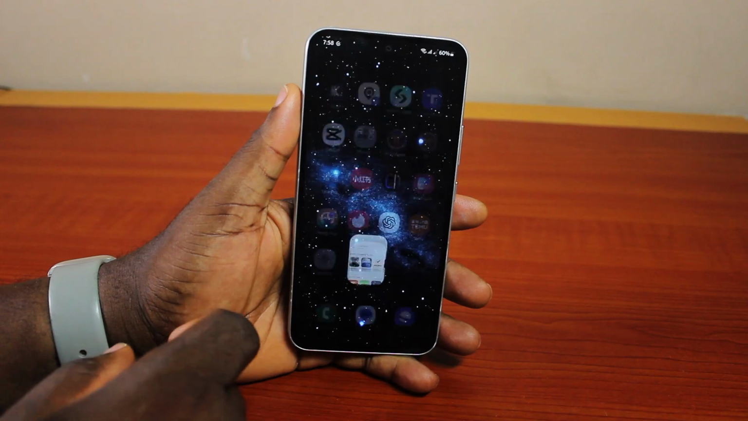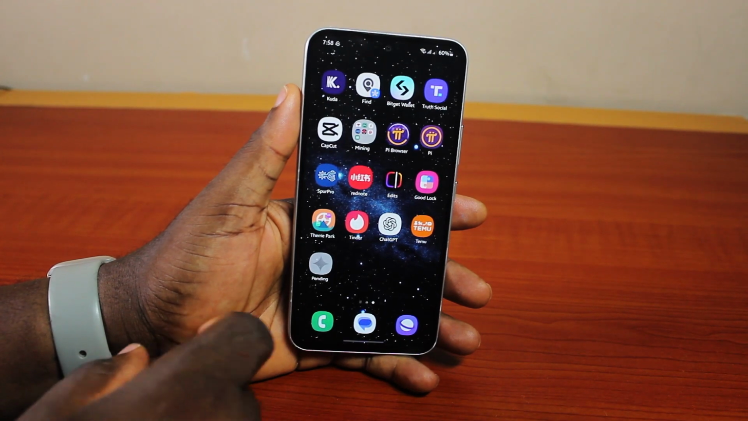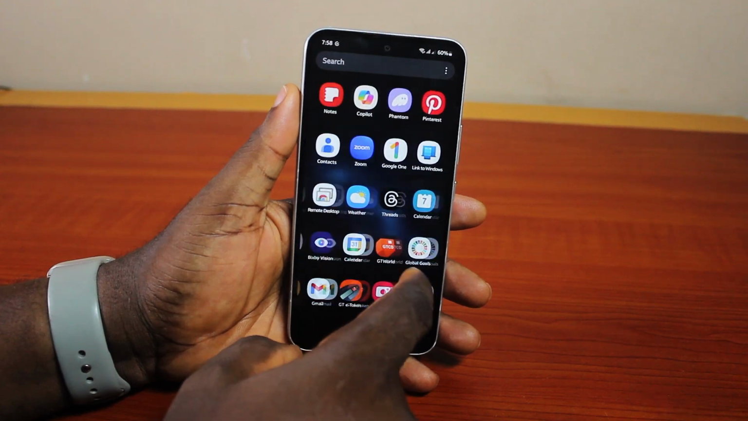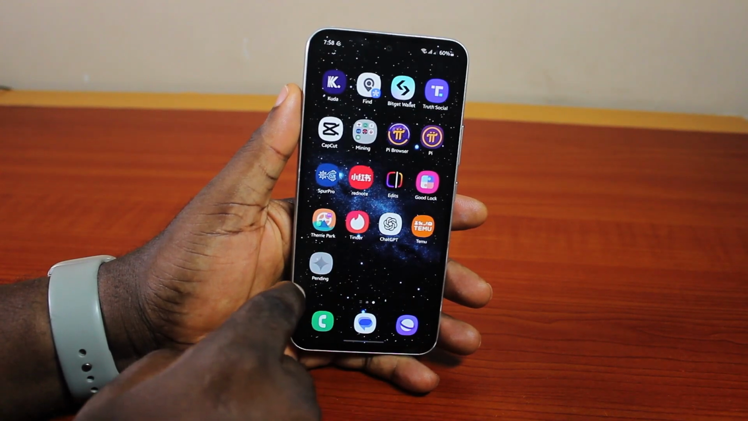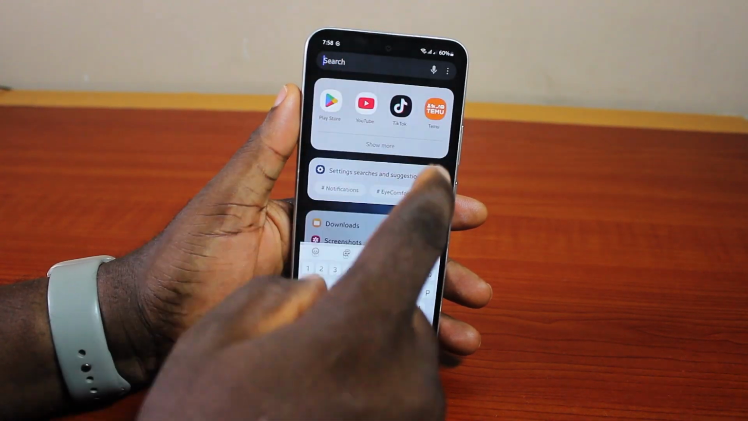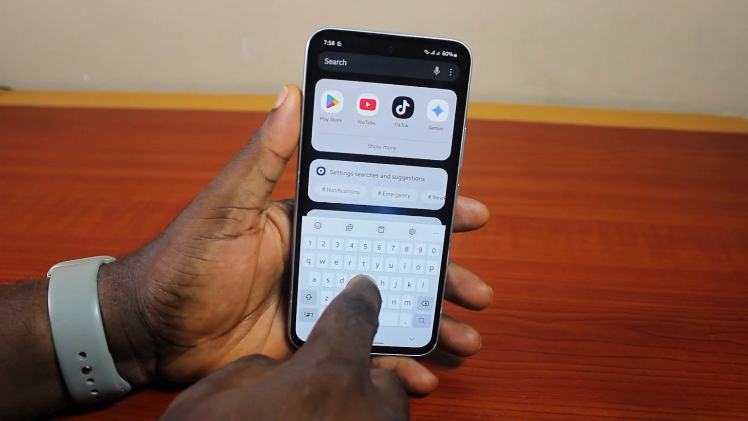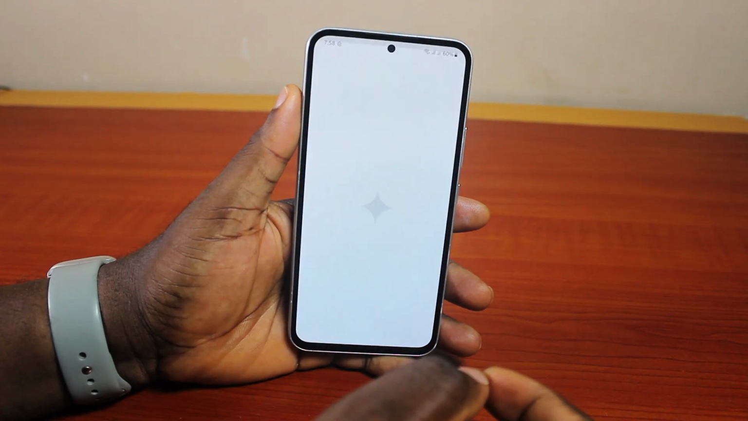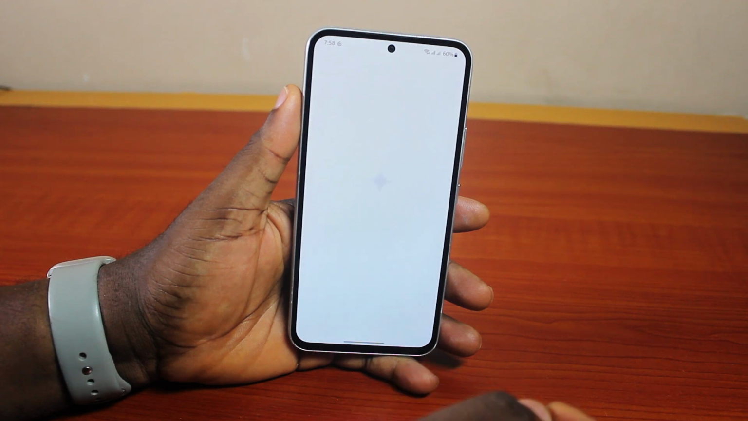And once the Gemini app is downloaded and installed on your Android phone, you can either go to the app menu or come to your home screen and open the Gemini app. Then you can also search for Gemini. Once downloaded, open it, and that is it.